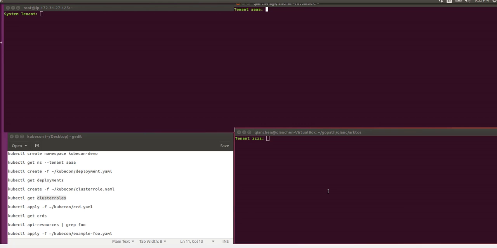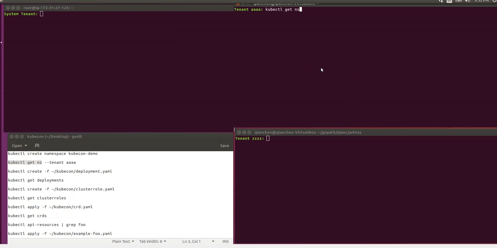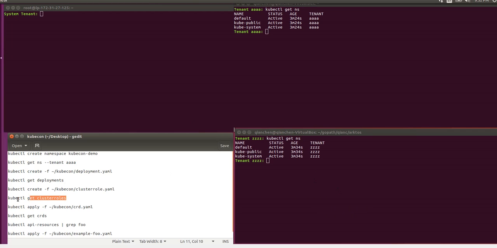So when a tenant is created, some resources have already been created for it, just like some resources have already been created when the Kubernetes cluster is up. So here we can take a look. Like in this tenant, some namespaces have already been created, same here. And some cluster roles have already been created, like here, and also here.